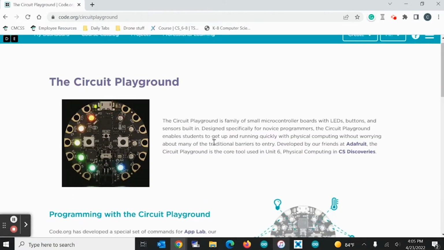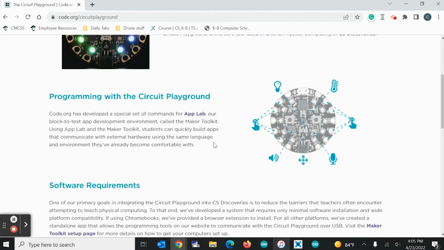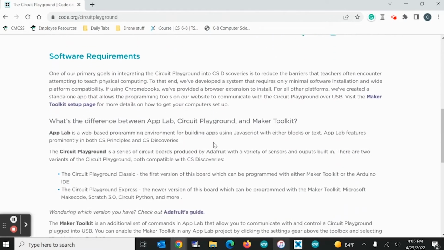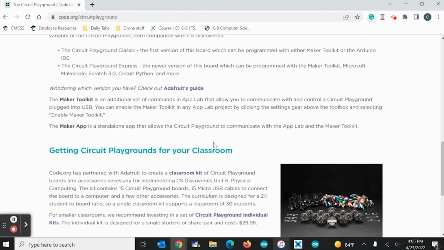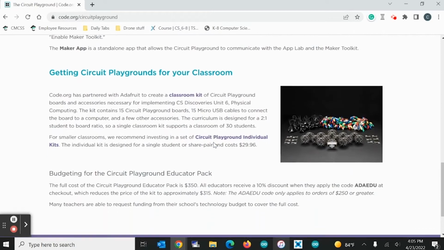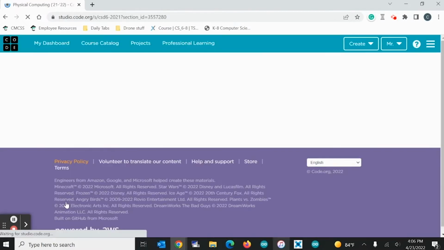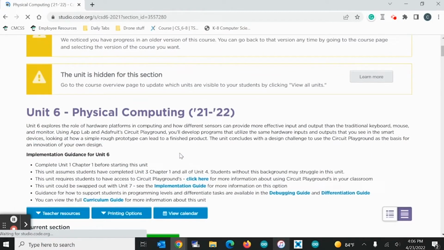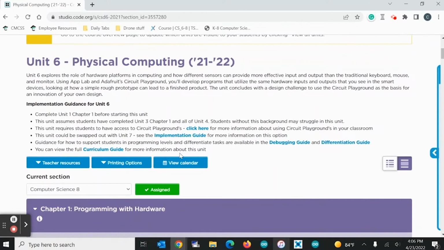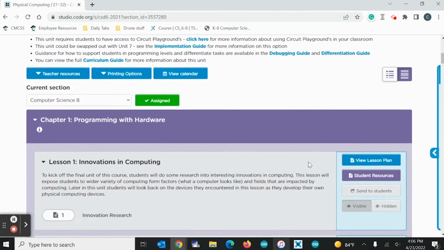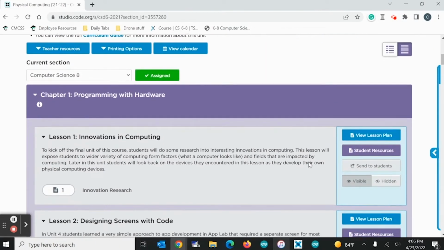For those that use Code.org curriculum in your classroom, you might be interested in exploring Circuit Playground from Adafruit. This microcontroller has different components integrated into it, similar to, but smaller than, the Grove boards we discussed earlier in this session. Code.org's Unit 6 Physical Computing in the CS Discoveries course is designed for the Circuit Playground and allows students to explore the microcontroller.